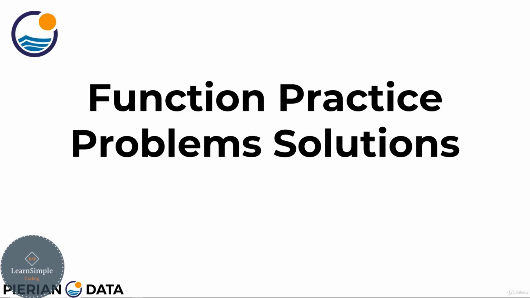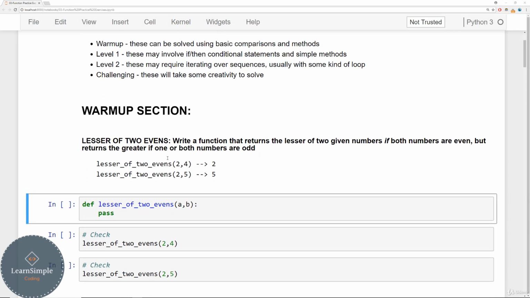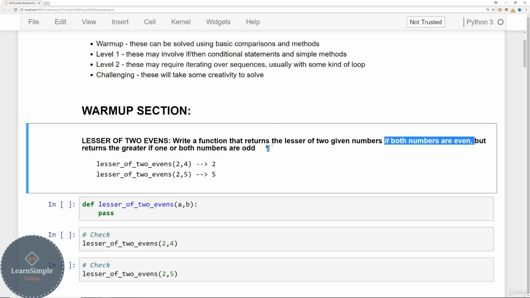Okay, well, in this lecture, we're going to code along through the solutions for the previous function practice problems. Let's get started. Okay, let's begin with this warm-up section. And this one was called lesser of two evens. We wanted to write a function that returns the lesser of two given numbers if both numbers are even, but returns the greater if one or both numbers are odd.